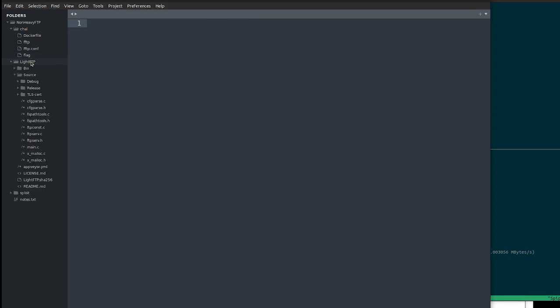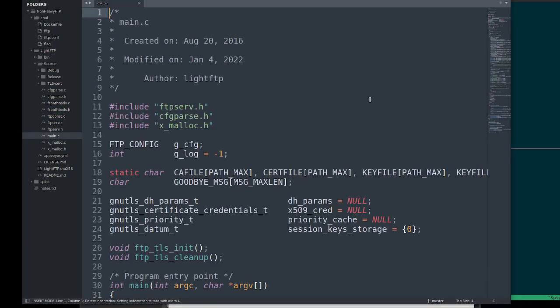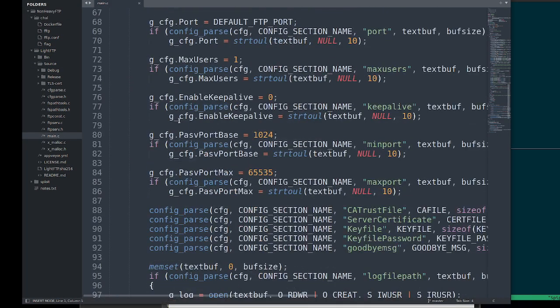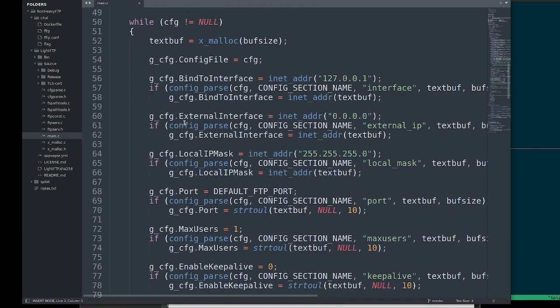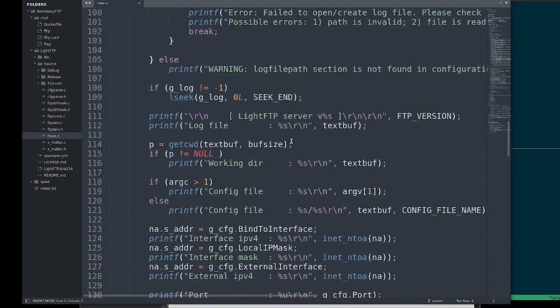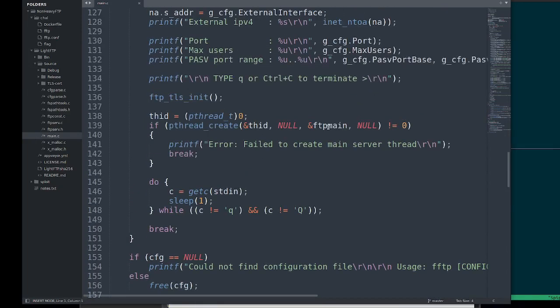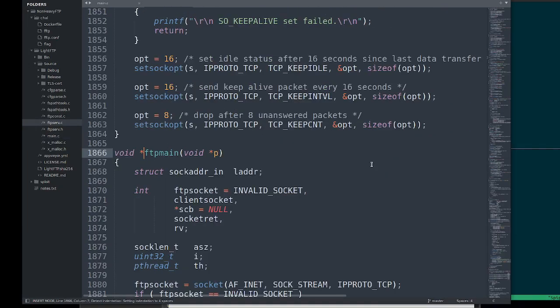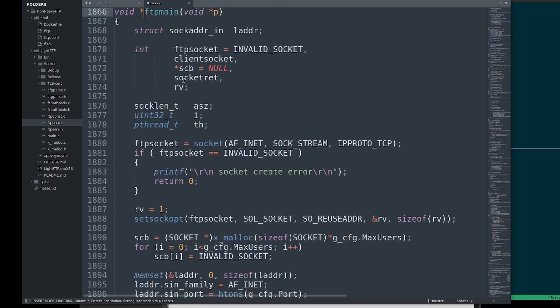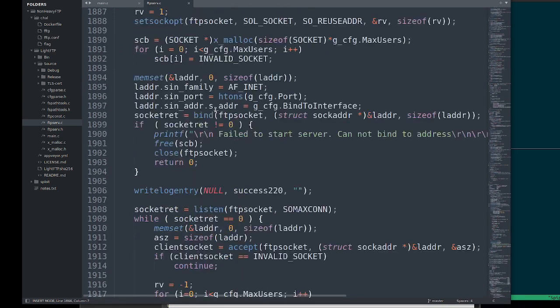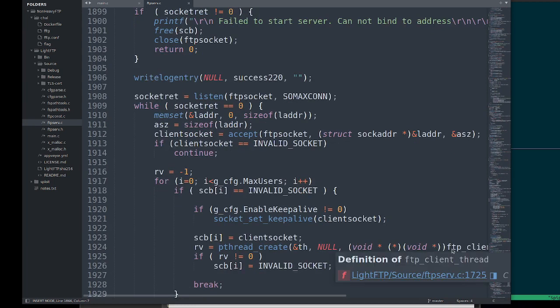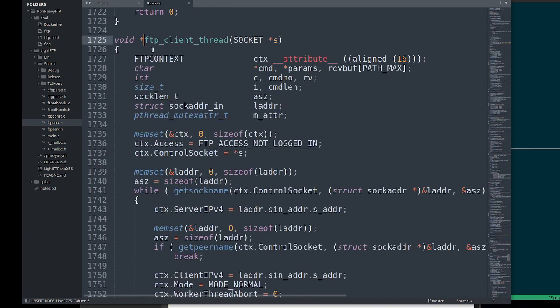So we're going to look at the source code. Here we have the LightFTP source code. I'm going to start with main.c. Here we see that it parses some config file, and then it will run the FTP main function. It's going to accept sockets, and then for every socket it starts this FTP client thread, and then every connection gets its own context, which will be important later on.